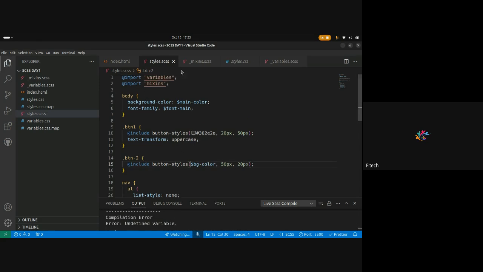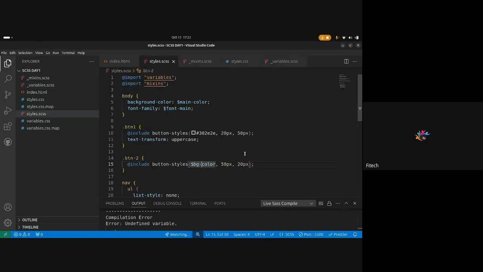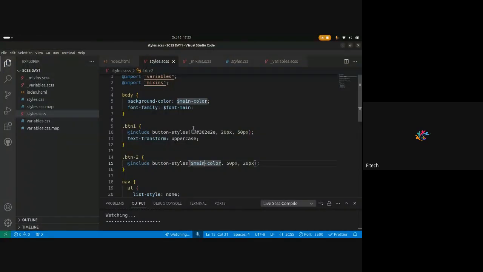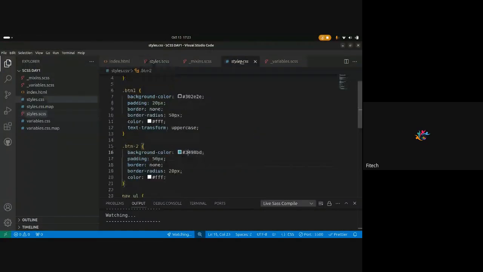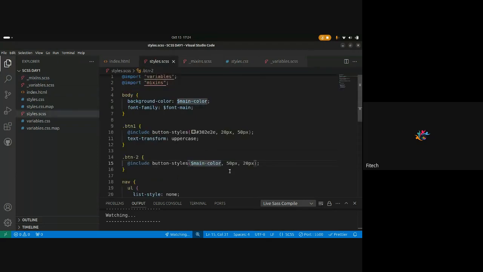Wait, do we have this in our variables? Let me see. Okay, BG color is not in our variables. Oh. Let me use main color. I get it now. No wonder it was throwing an error. Yes, success. So if you come back here, I'm supposed to still see this. What is the problem? It's compiling, but I cannot see it as background color.